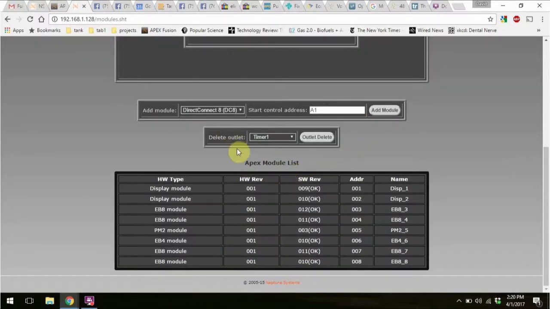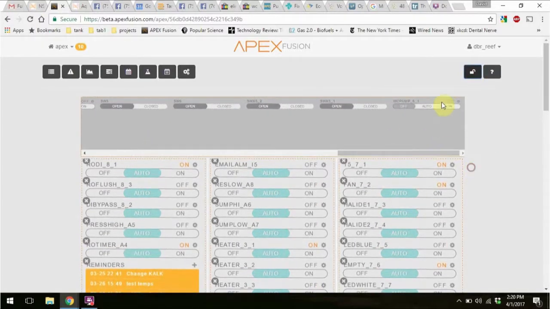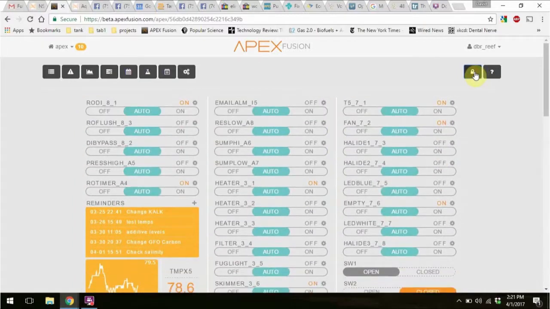and then go down to the bottom here, and under Add Module, if you choose a direct connect 4, then you'll add 4 outlets. If you choose a direct connect 8, then you'll add 8 outlets. So we'll choose direct connect 4 and then a start control address that has not been used before. I already have at least 8 outlets, so I would choose a 9. Then you'll add the module. Once you've done that, your modules will show up in here. They should show up at the end. So you're going to pull out two of those outlets and put them over here so they can be used.